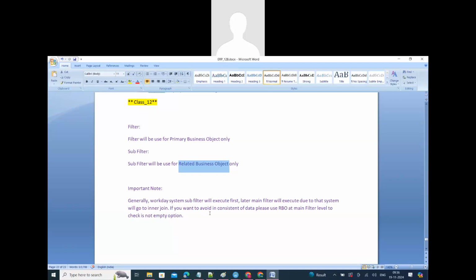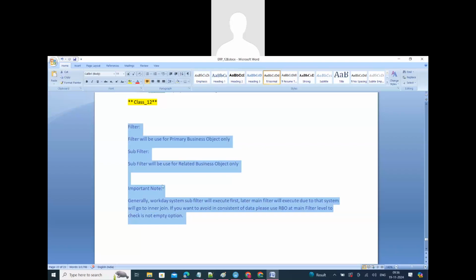It's a rule of thumb. Wherever you use a subfilter, please use that subfilter's RBO "is not empty" at the main filter level to get the correct information. Be careful. Okay? Perfect. This is also one of the most common interview questions nowadays.